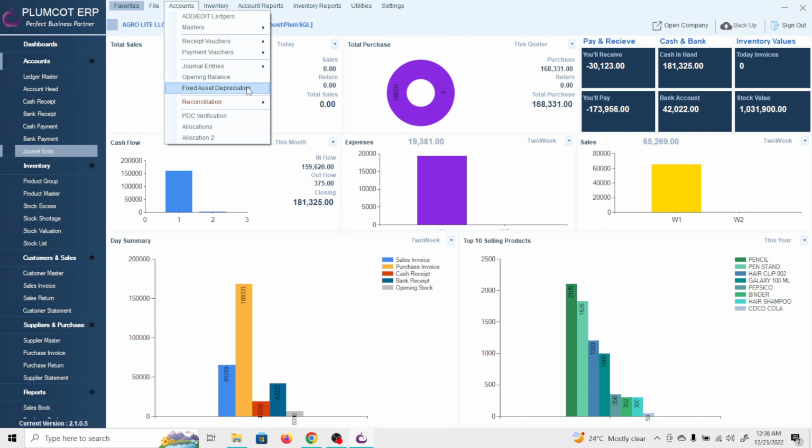Then the fixed asset depreciation, like assets over a period of time their value will be depreciating, so that is what is specified in this particular form. And then we have PDC verification, allocations, etc.